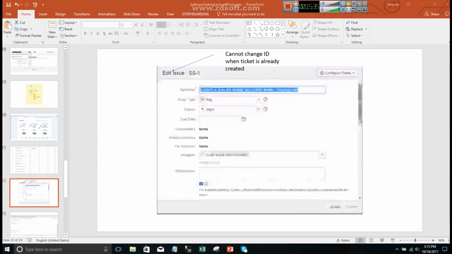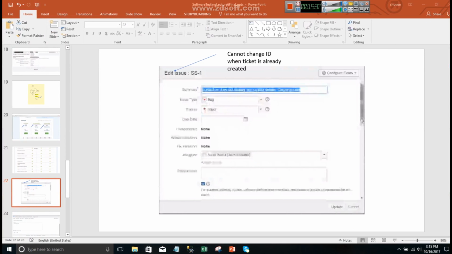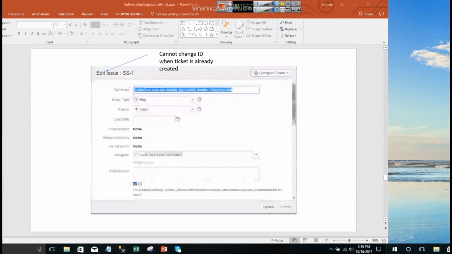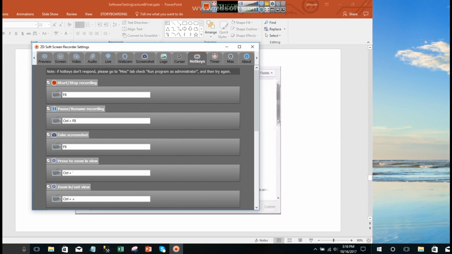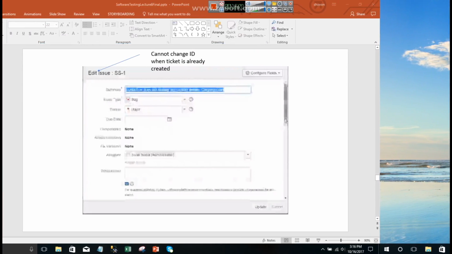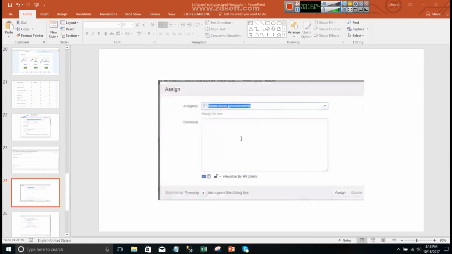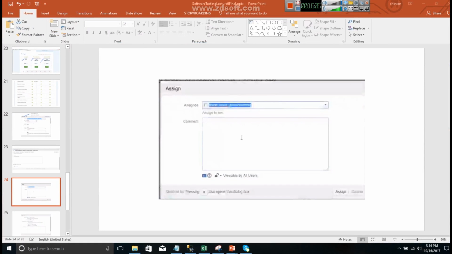Once the ticket is created, you cannot make any changes on that. All you can do is transfer the ticket from one team to another team, and they will do their task. So the request will go from one team to another, following the life cycle of the work, and once it's completed, it will be closed. So this is the option that you can assign the ticket to somebody else.